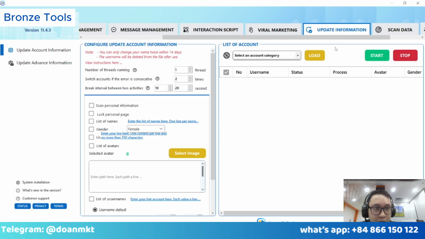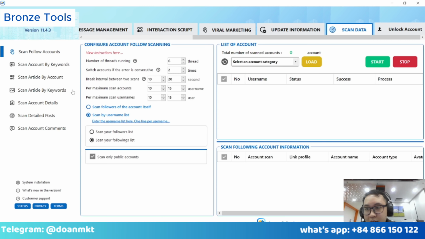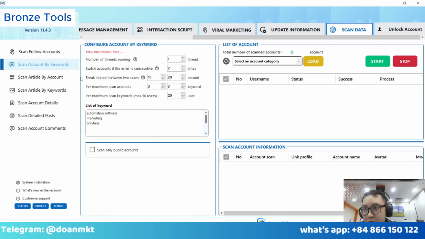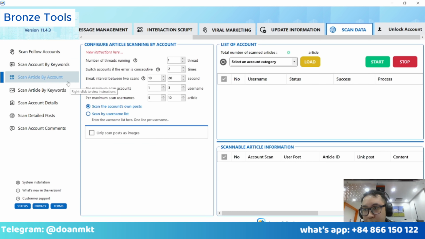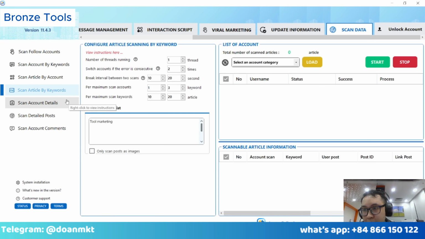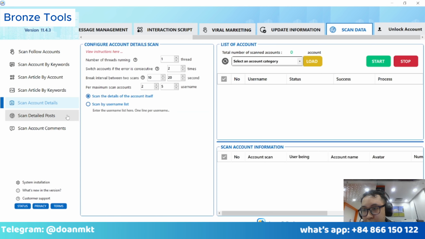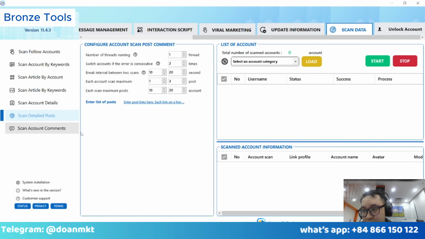Next is the update information function. Here you can auto update the information of the account that you want. Next is scan data. Here you can scan many types of data, like scan follow accounts, scan accounts by keywords, scan articles by account, scan articles by keyword, scan account details, scan post details, or scan account comments.